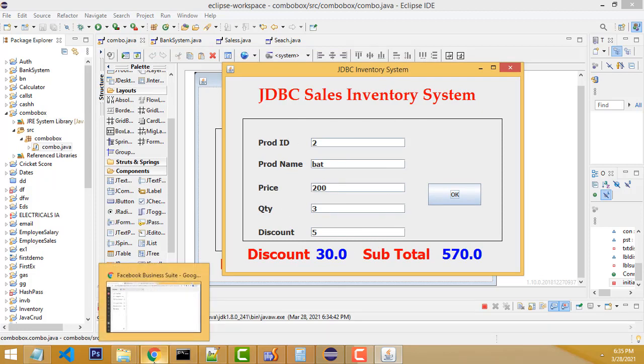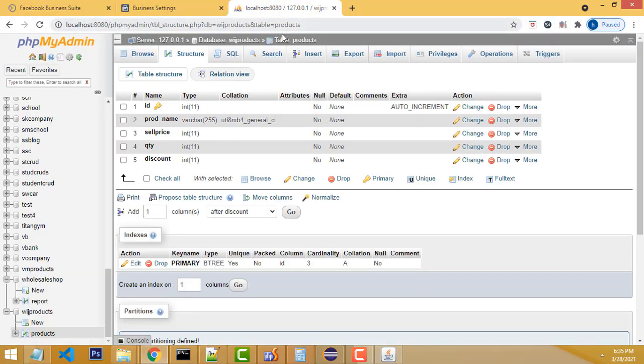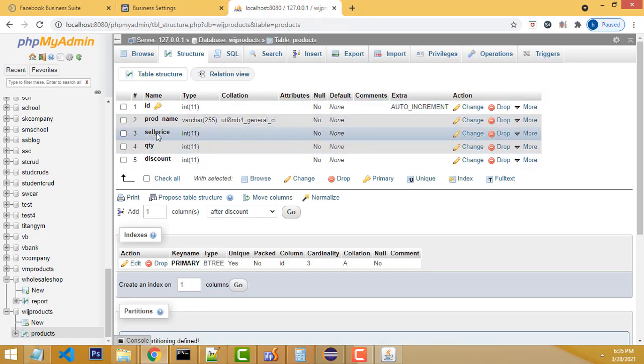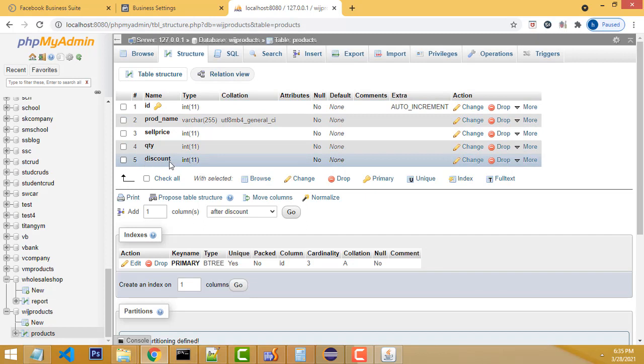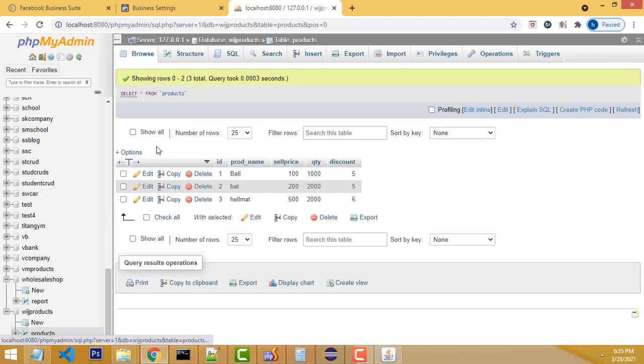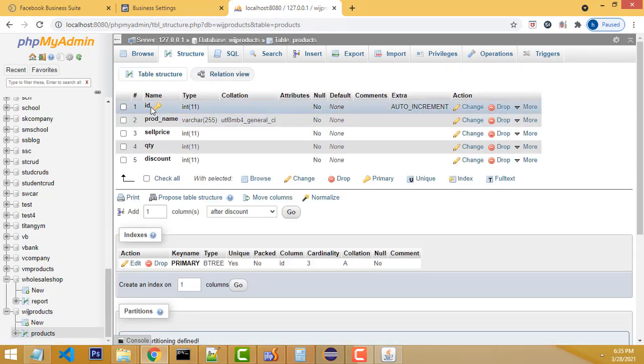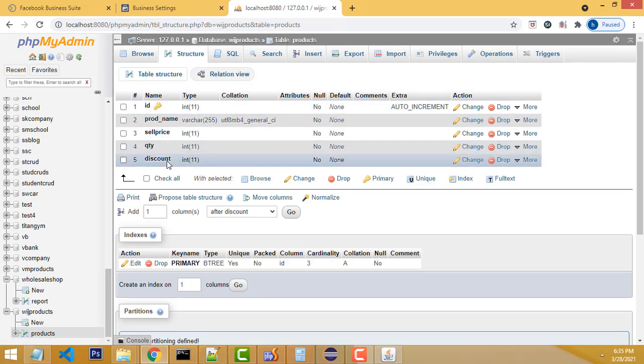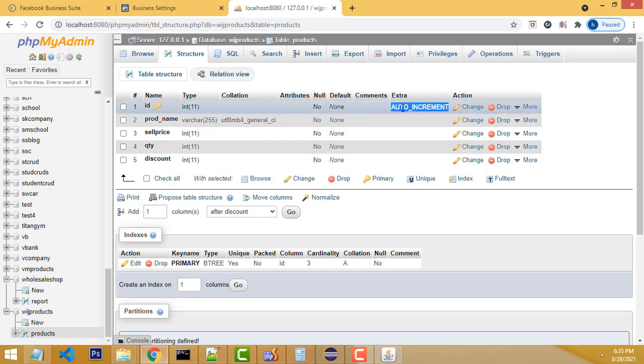Here, if you go through the database, this is the database, right? So there are ID, product name, sell price, quantity and discount. These are the information there. I have created a database with a products table. This table consists of these columns: ID, product name, sell price, quantity, discount, right? These are the types available. ID is always with auto increment. So this is the information in the products table.